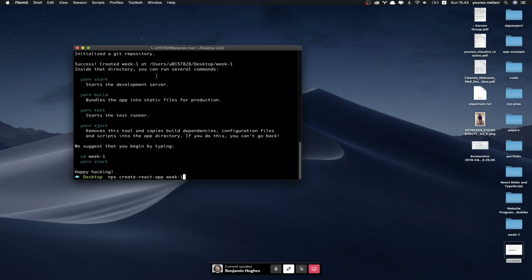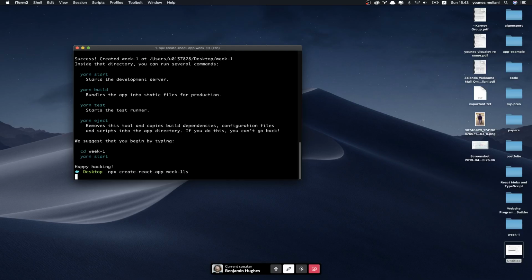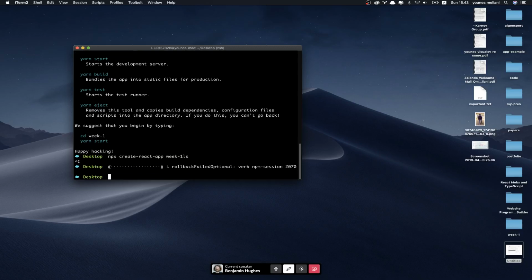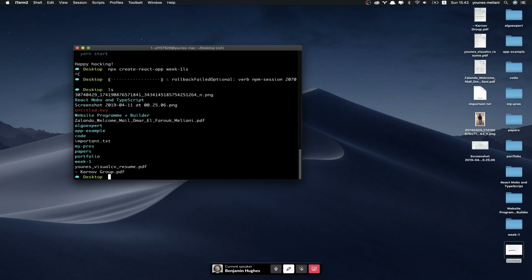It got no modules for me, and then we will discuss the folder structure. For now, this will create a project for you. If I type ls, it's called week one. You can see here week one. It created a folder for me called week 1.